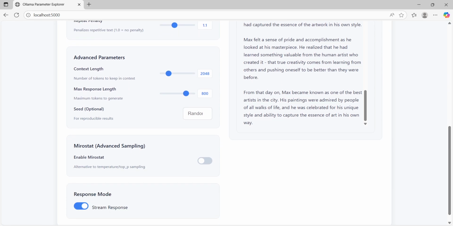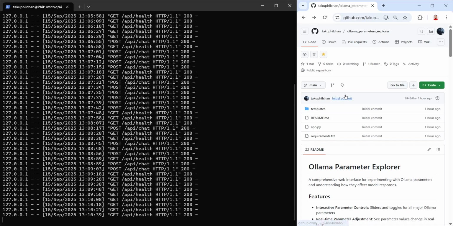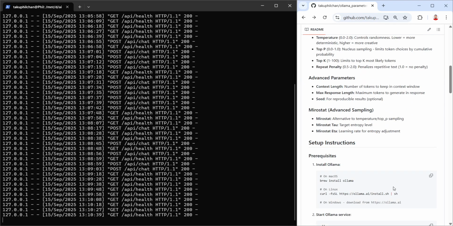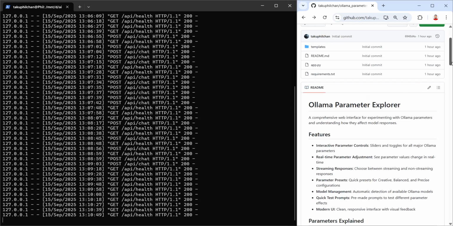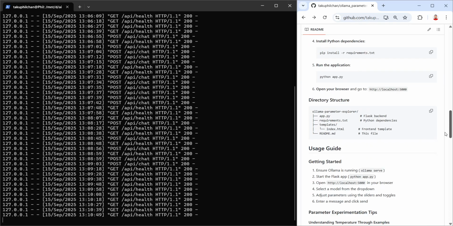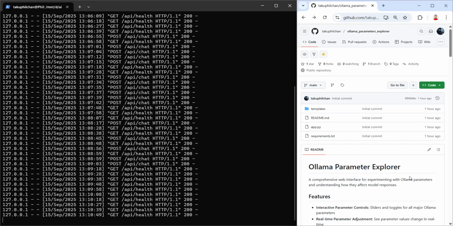So if you have time, you can try this. You can go to this GitHub repo. You can clone this. You can install Ollama if you don't have Ollama installed. You can clone this repo. You can install the requirements, and you can try to run this and test some of the other parameters.